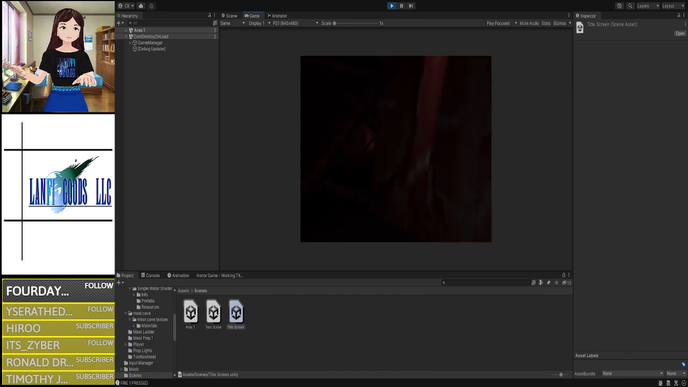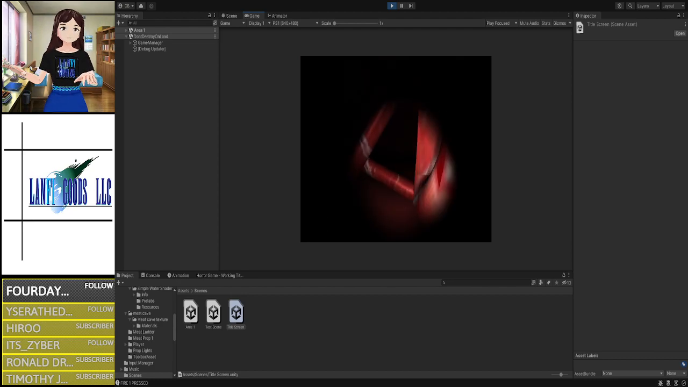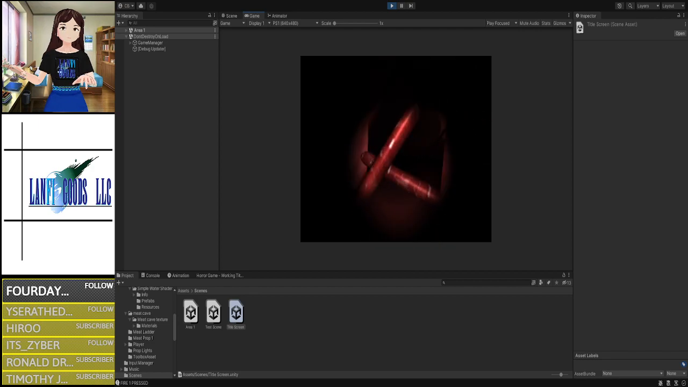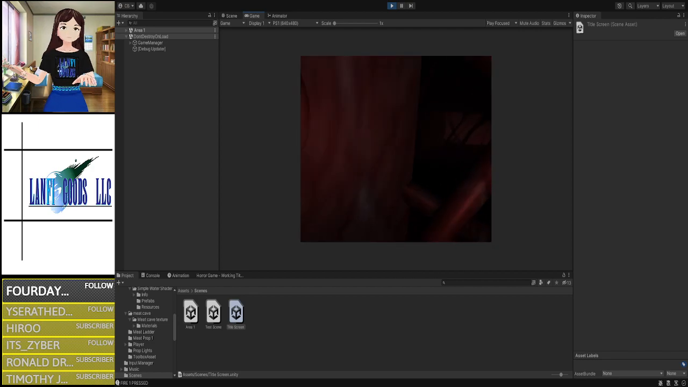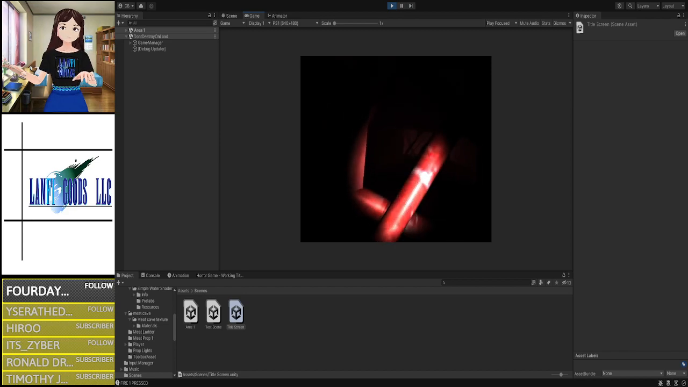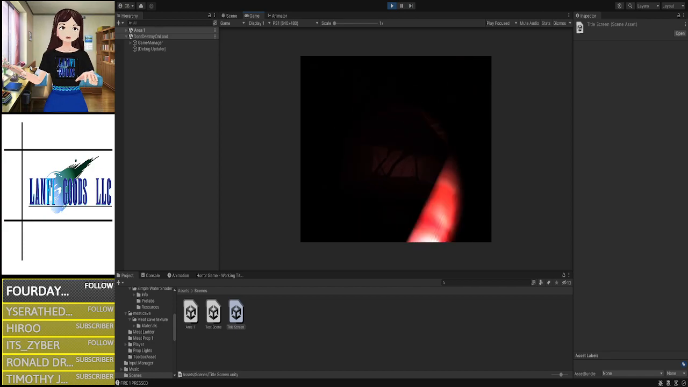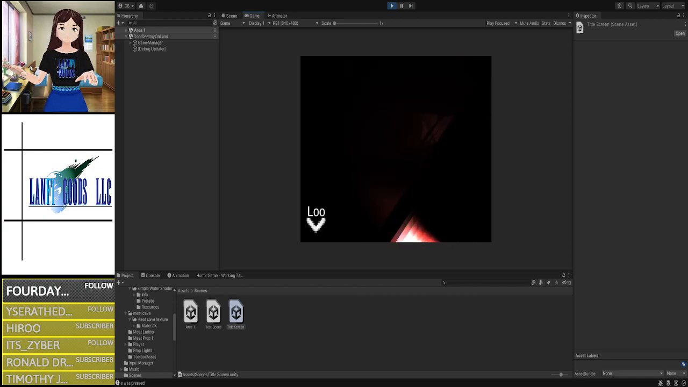I'm not sure why my camera's like all messed up. Looks like it's messed up because of the light. I can fix that just by switching it back if I need to. I don't know, it looks a little messed up in general though, but not sure. Anyway.